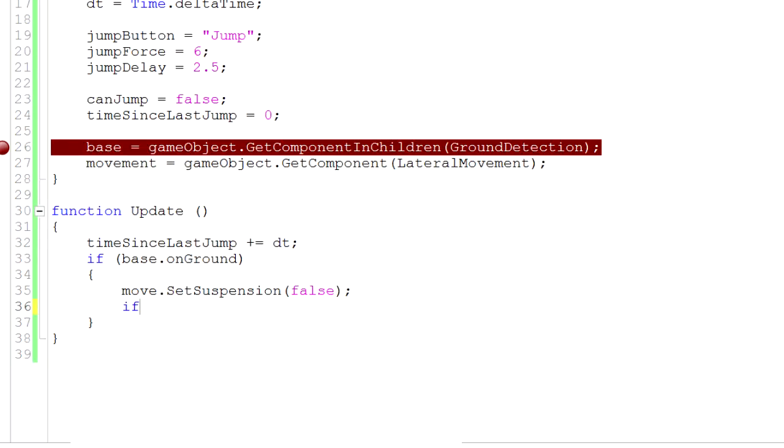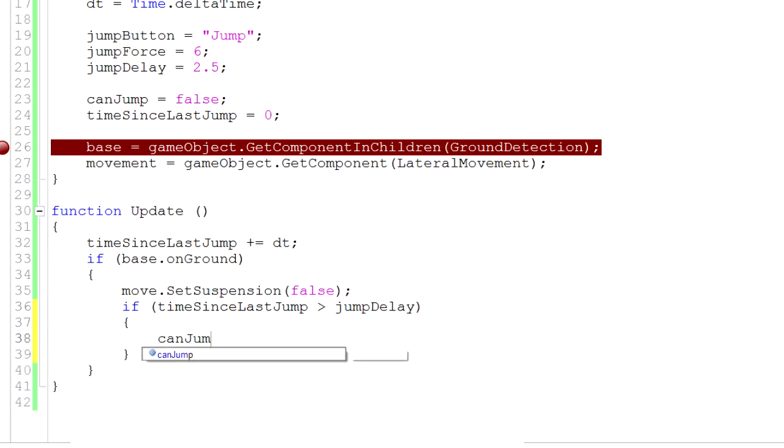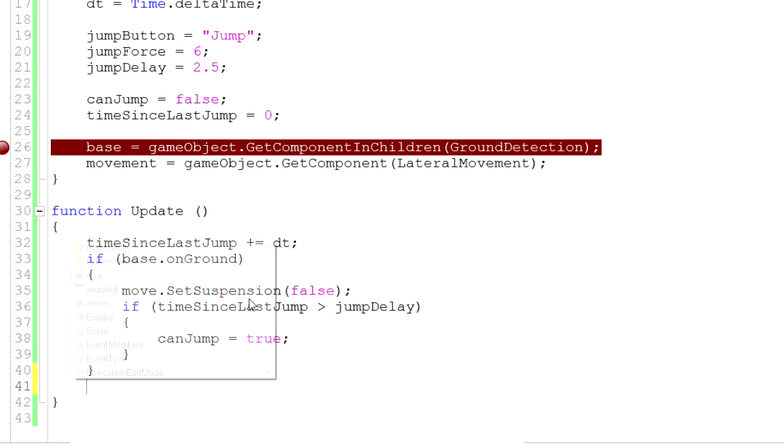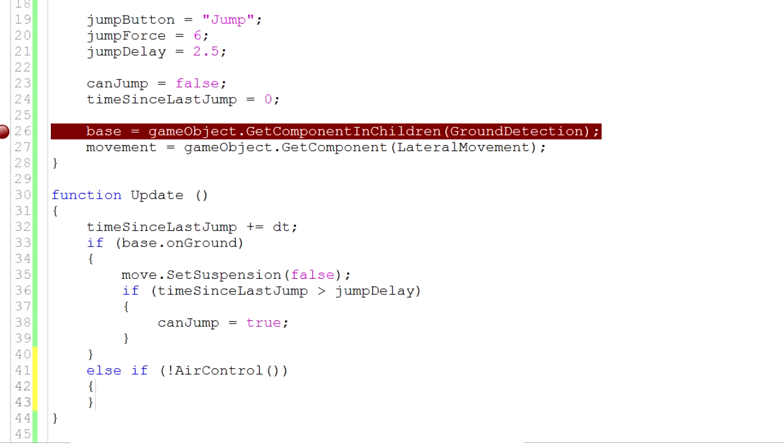Next, we need to check if we are on the ground and the time since the last jump is greater than the jump delay, we should be able to jump again, so we set that variable. Another thing we need to check is if we're not on the ground and we don't have air control. This will be a method I'll set up in a minute. Then we should not be able to control our character. So we set the suspension to true this time.